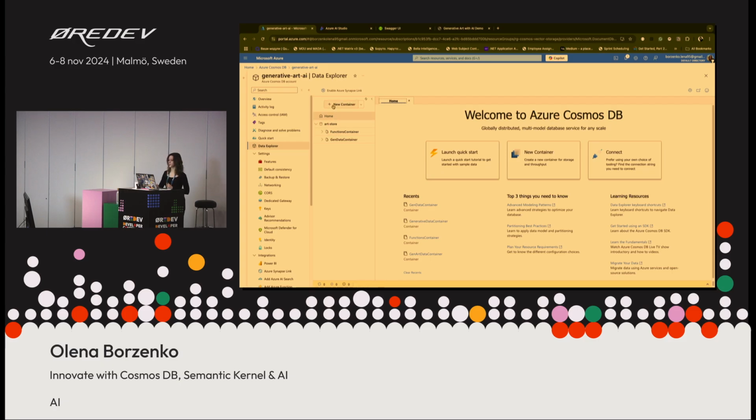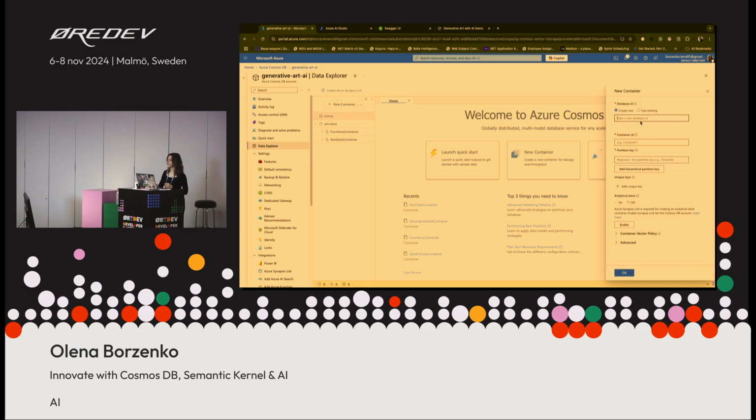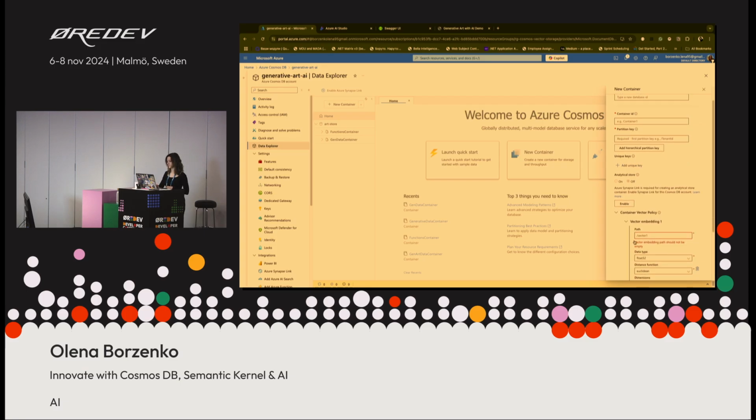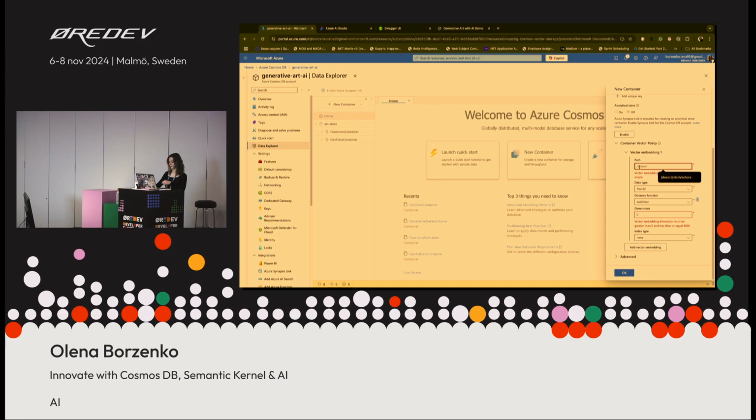After you have the database, you need to create a container. And if you want this container to be able to store vector embeddings and have the vector capabilities, you have to go here, container vector policy, and do some configurations. So you provide the path to the vector. You select the data type. Usually it's float32, for example. You select the distance function, so this is the function that's going to be used for actual vector matching. And then how many dimensions.